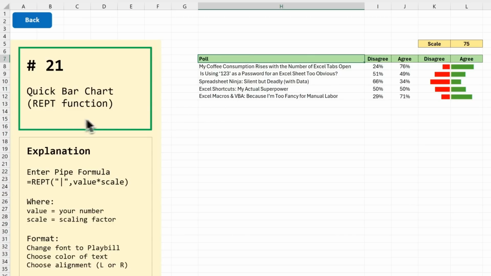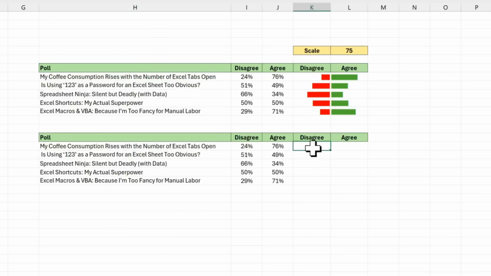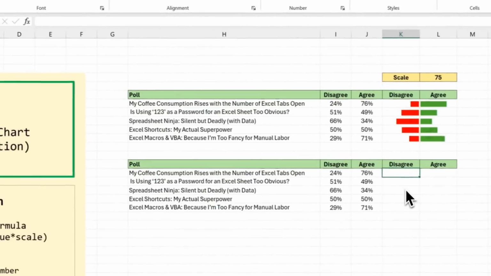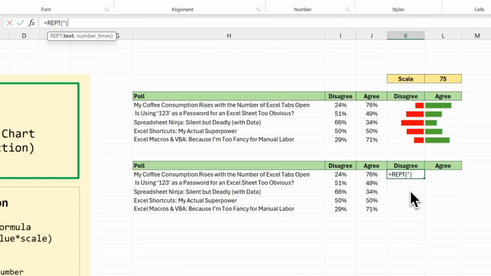Number 21, quick bar chart with the REPT repeat function. Now you don't have to use an Excel chart to create this look. Instead, you can do it with the REPT repeat function. So to make this work, I'm going to type in a formula equals REPT, open parenthesis, double quote, and then I'll insert a pipe, and then double quote, comma. What I want to do is multiply this value by this scale here, and press F4 to lock that.